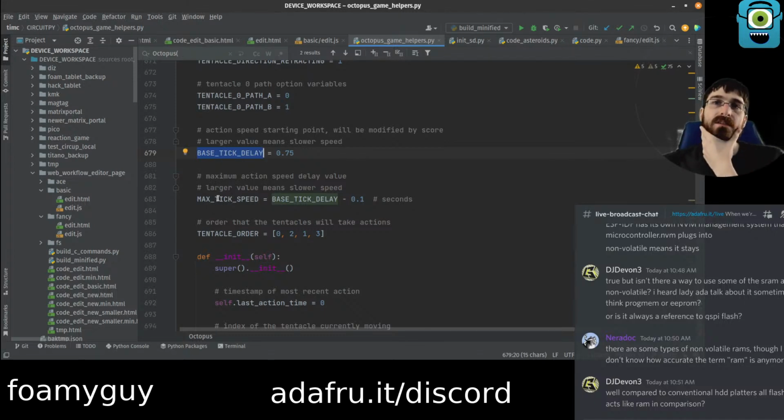This is saying that whatever value is here is actually the fastest that it can end up going. So as you ramp up your score, eventually you'll get to a point where the octopus is moving 10 times per second, and that's as fast as it will ever get. Although that sounds plenty fast for me.